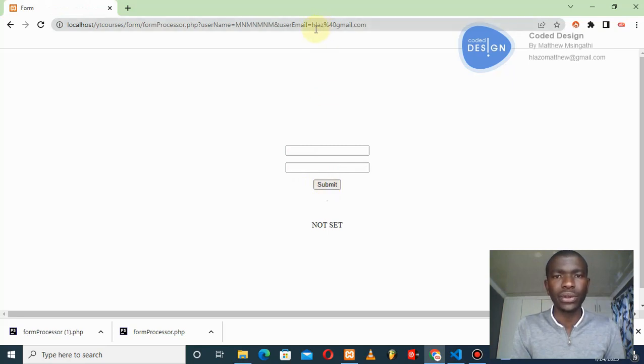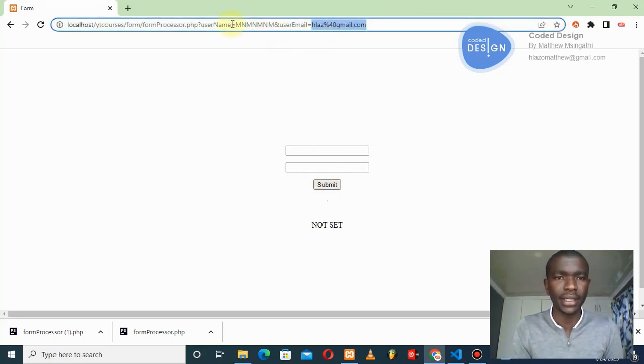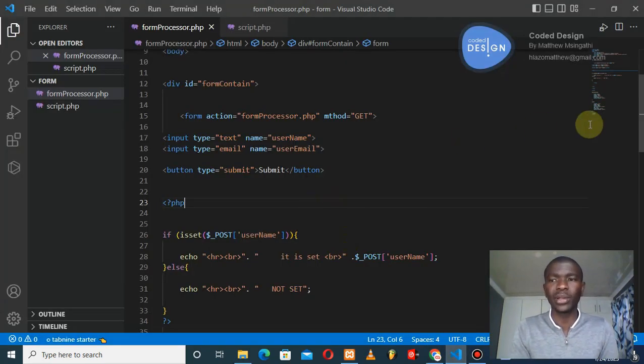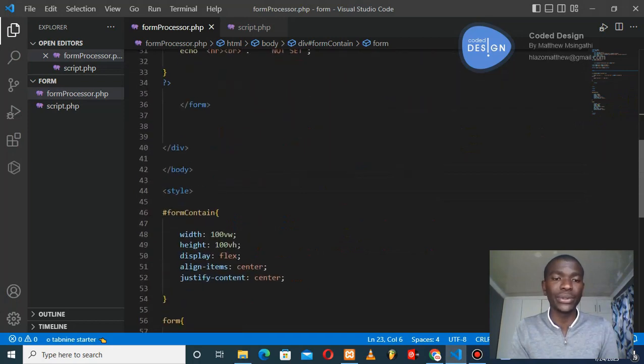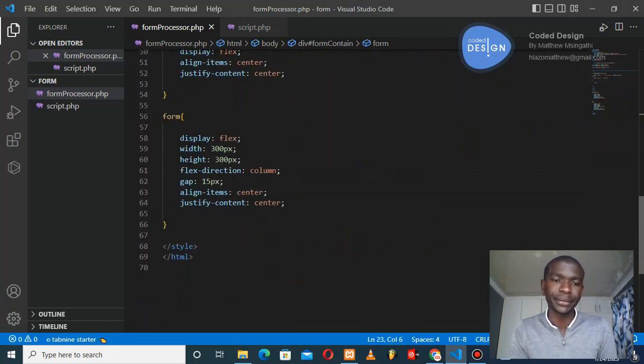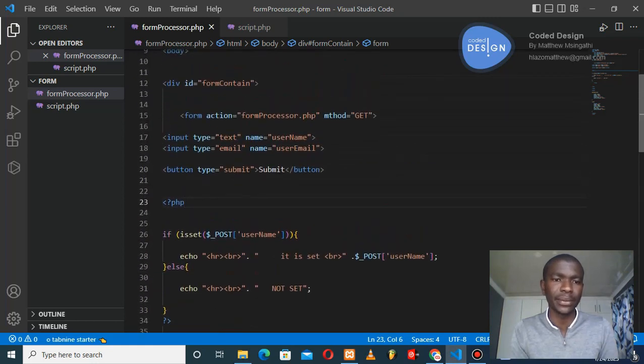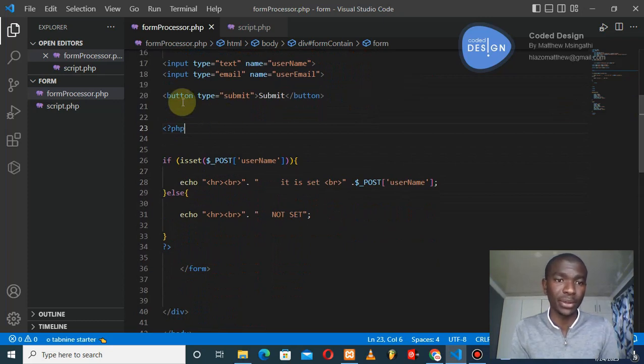You see? So here is that email address and here is the username. So basically that's the difference between a get and a post method. However, the get method will always say not set, as you can see, because PHP receives a get and a post differently. The only difference is the super global, the variable that it uses to access the files.